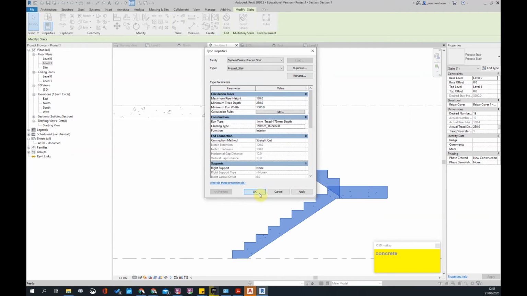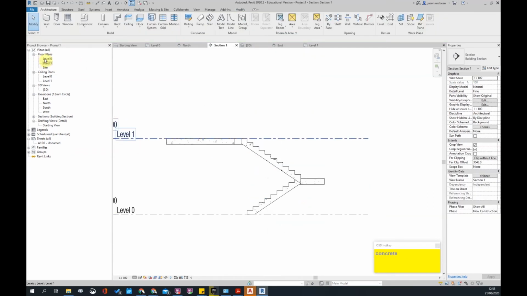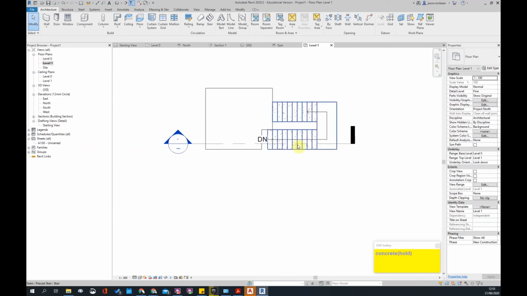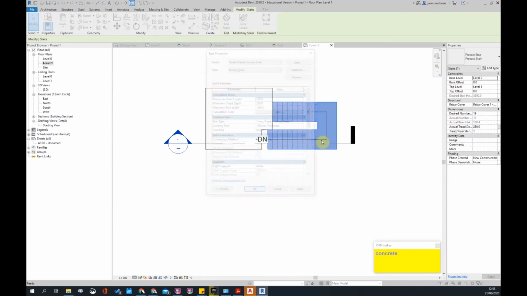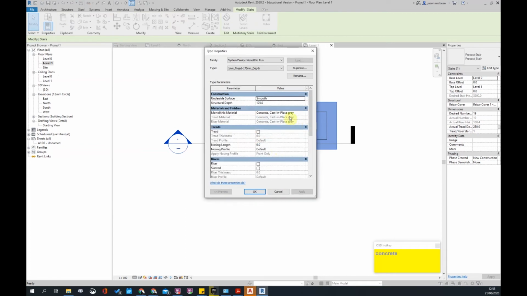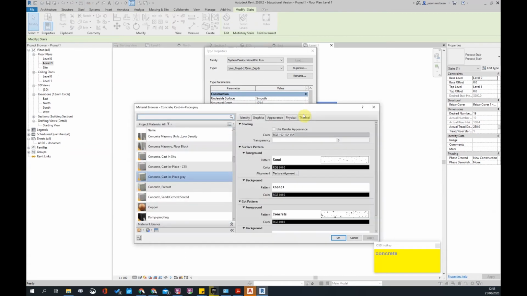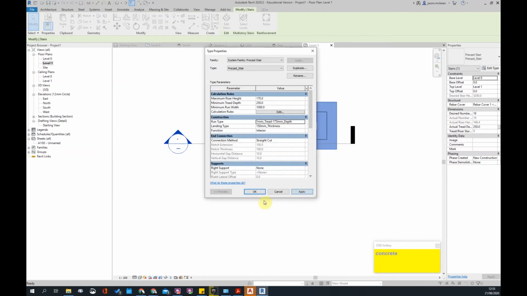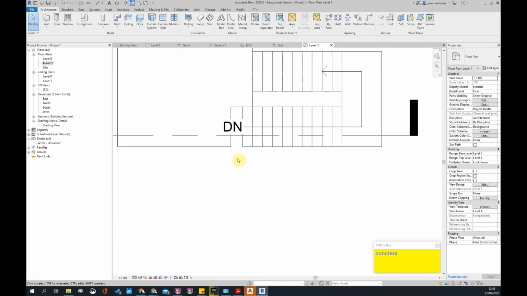You want the materials to be the same. Okay, so if you're reading it from level 1, it reads the same. It's your slab, for example. Type, run type. That's where the problem was. That's going to be concrete cast in situ as well. Press OK. Press apply. Press OK. Apply. Okay, there we go.